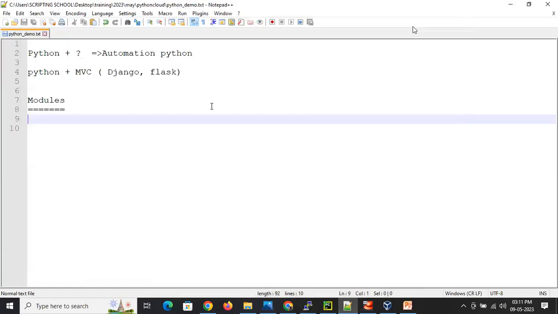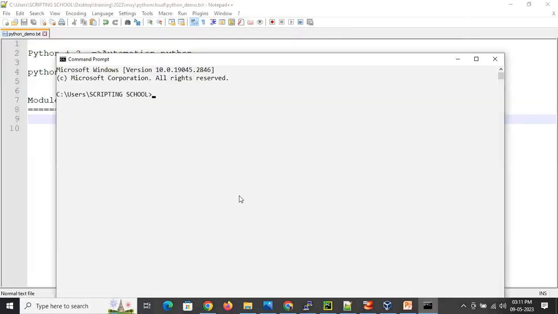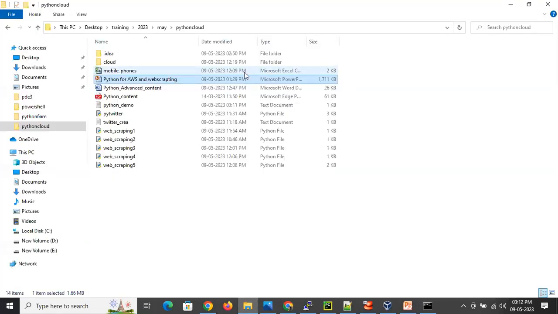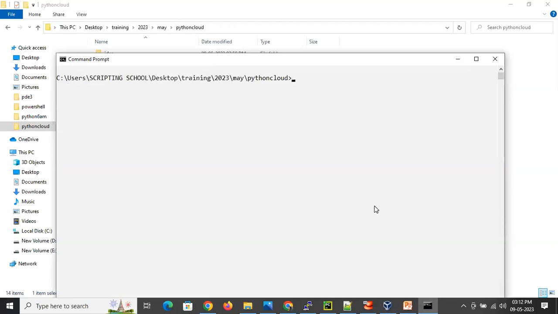First, let's see how to write simple Python code. If you want to write Python code using a normal text editor, first of all, we should check whether Python is actually installed or not. I already installed it, I have Python 3.8.5 here. Now, see, I already created one folder. This is my workspace now. I'm just changing to this location, so cd, change directory.